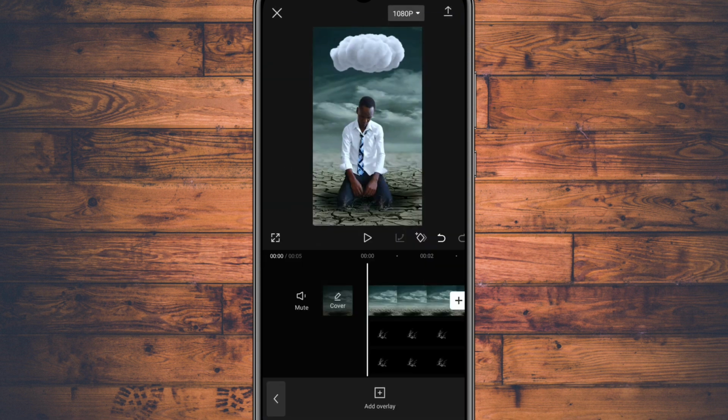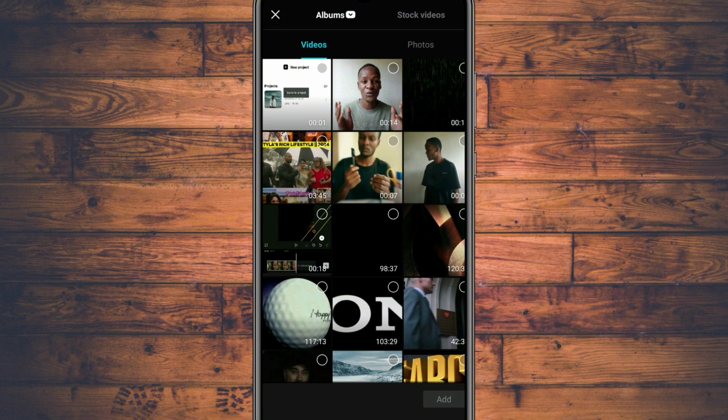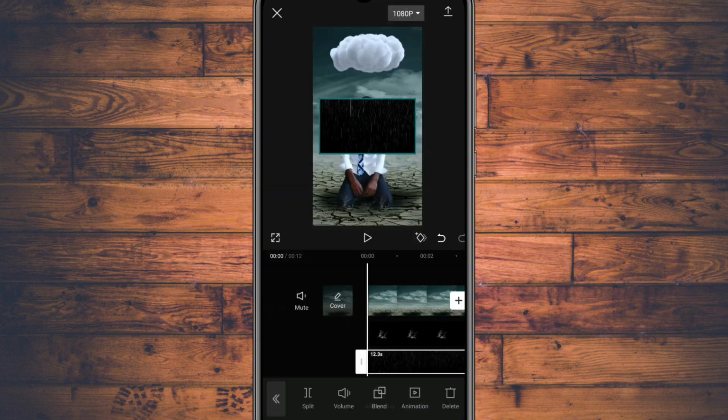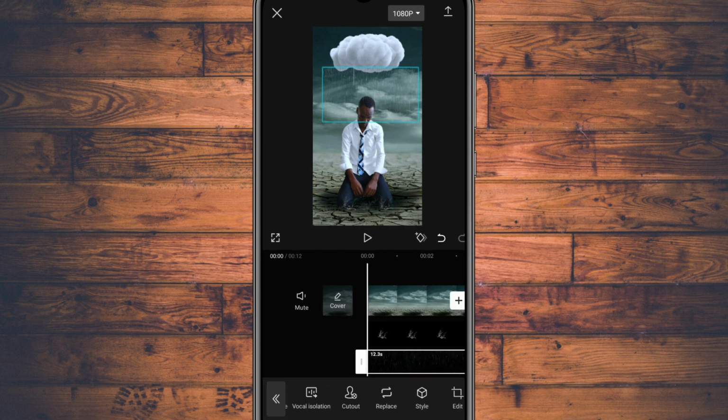So our next step is, I want you to go back to add overlay, then we are bringing the rainfall effect. So when you bring it, I need you to go to blend and go to the option that says filter. So when you go to filter, the black background will be removed, then we will remain with only droplets. So next you're going to look for an option that says edit.